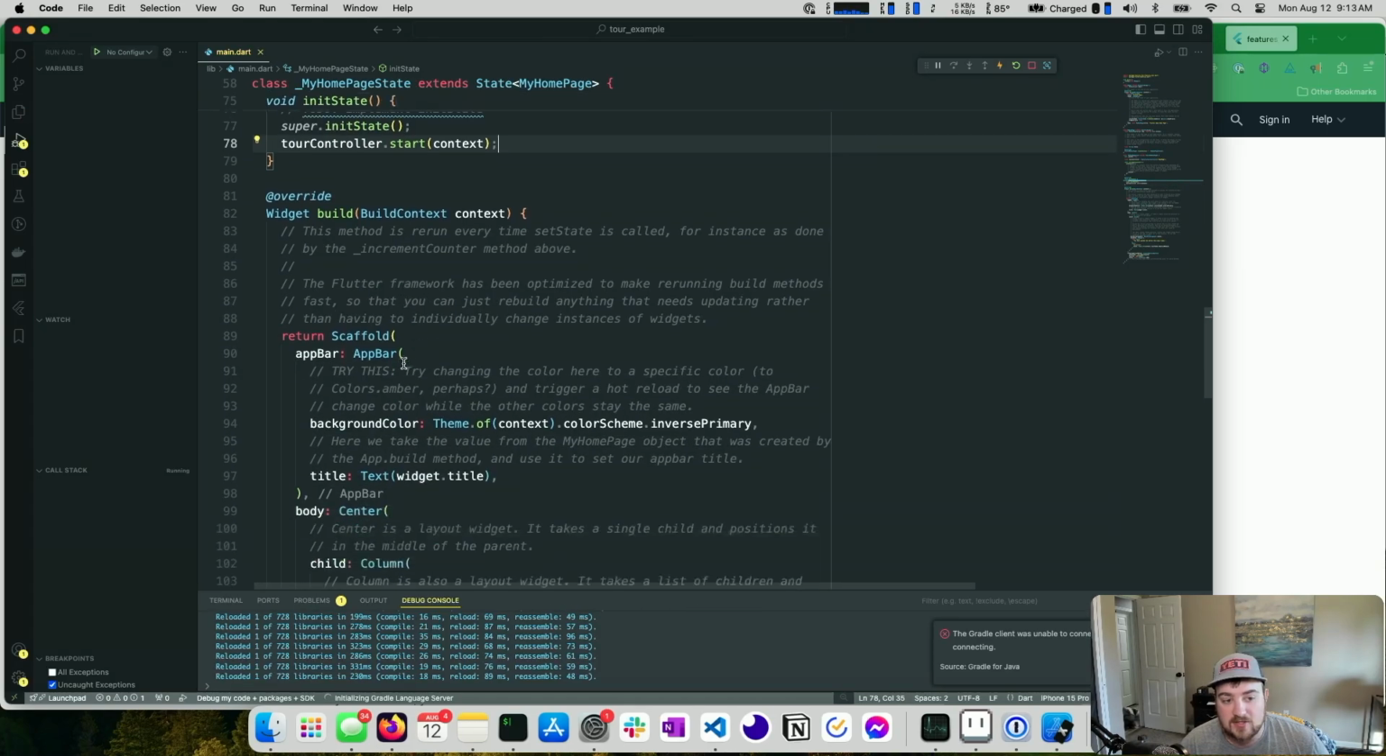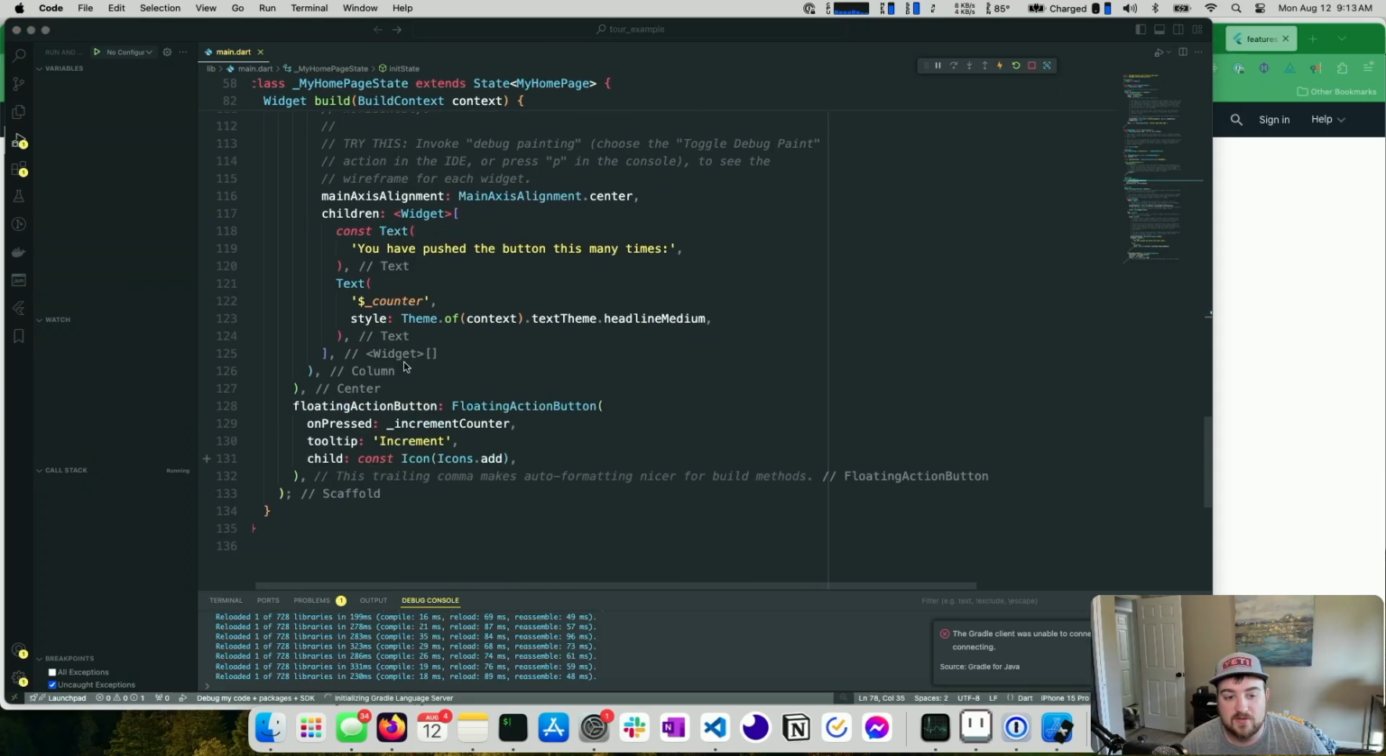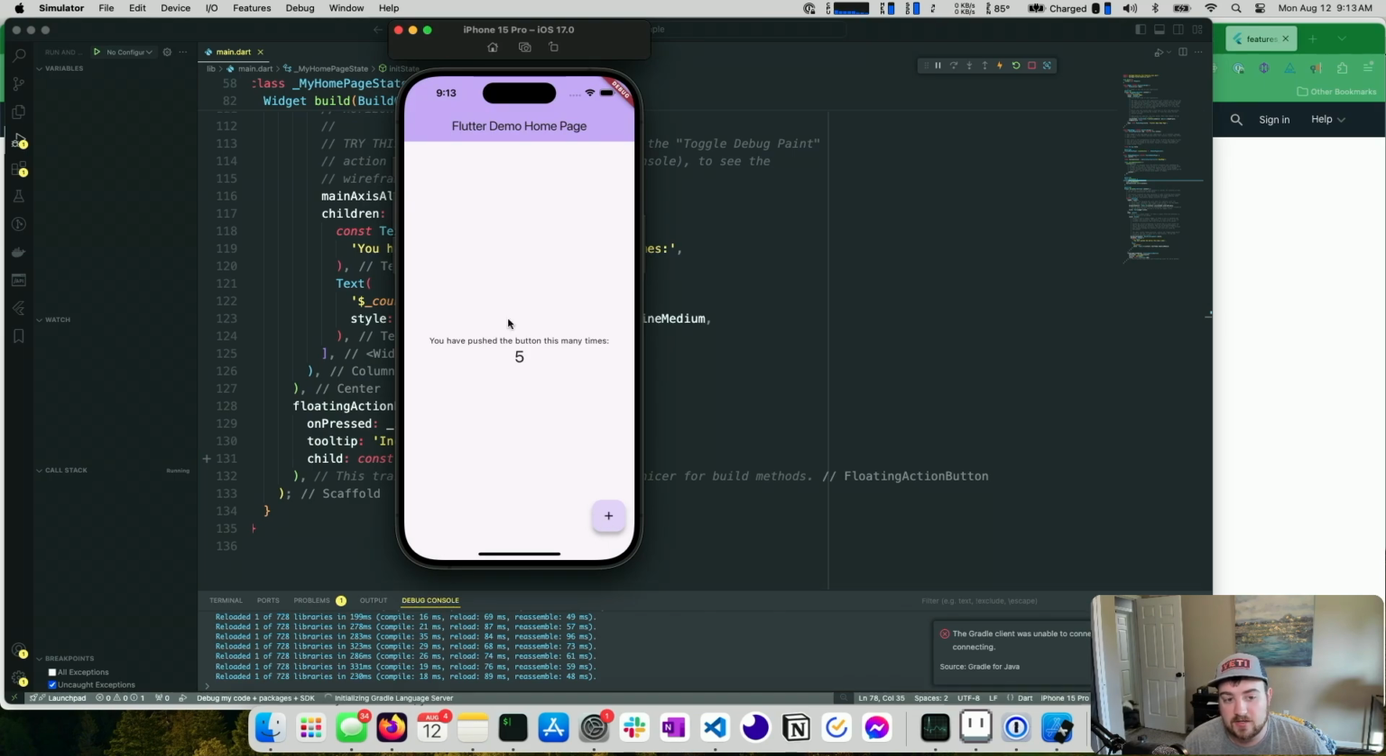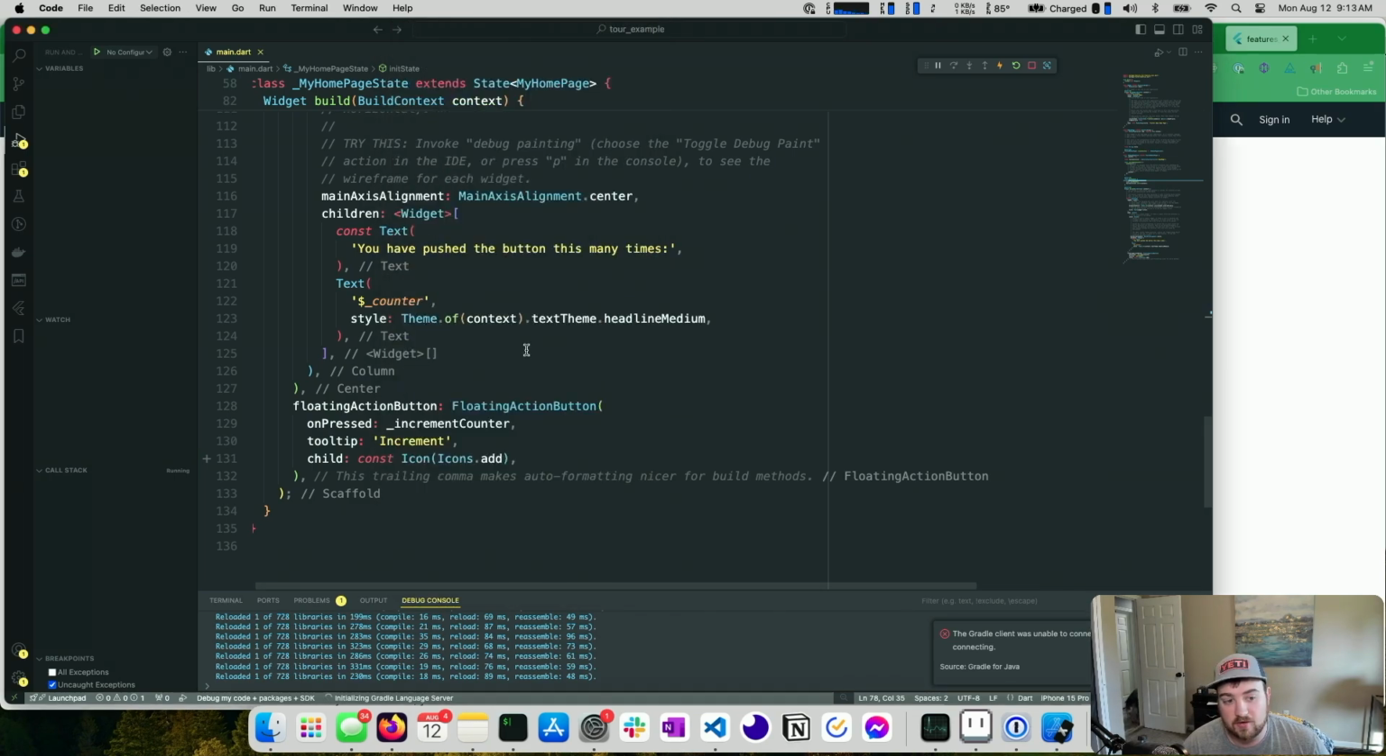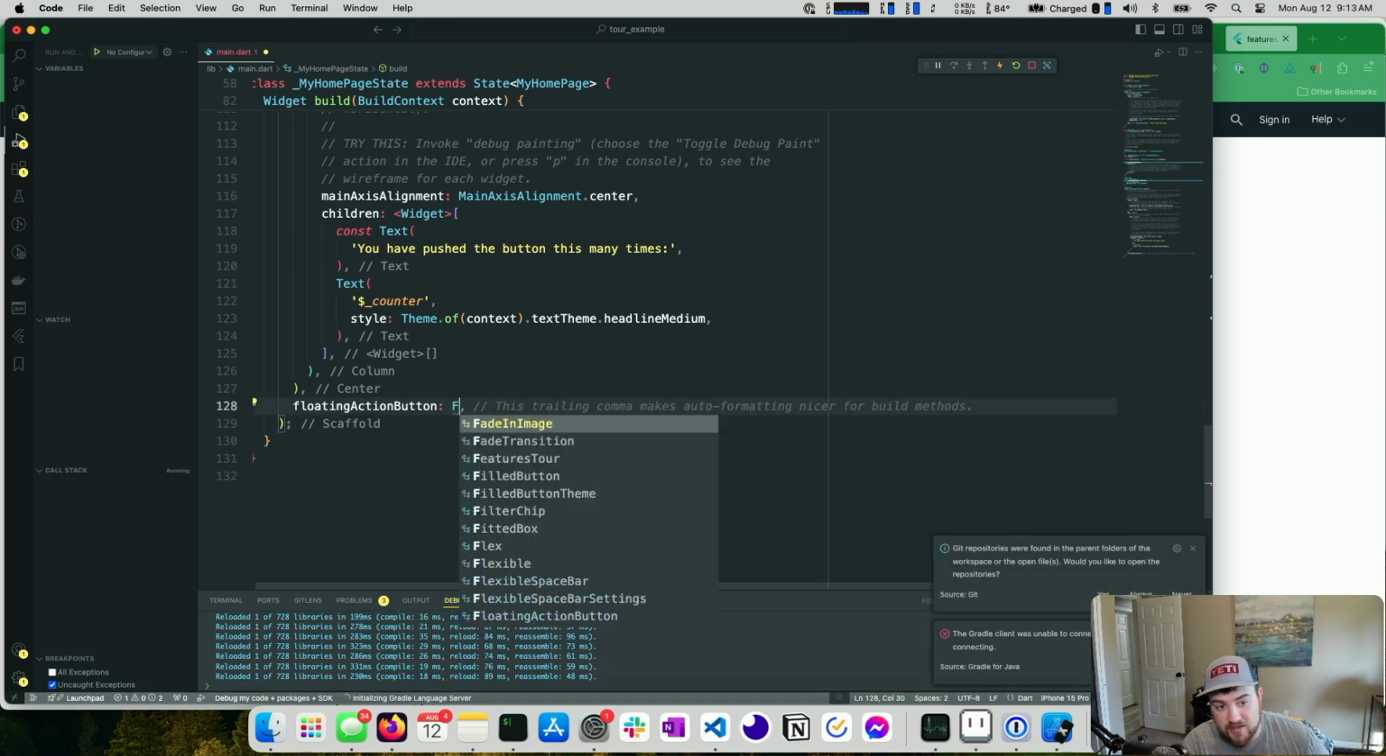Okay, and now we actually need to use our tour. So we have a couple items. We have this button right here and this text. So let's go ahead and put a tour around those. What we'll do is we'll take the widgets that we want to put a tour around. I'm going to cut that.